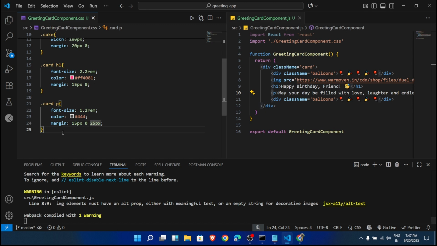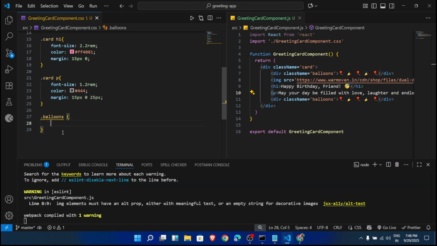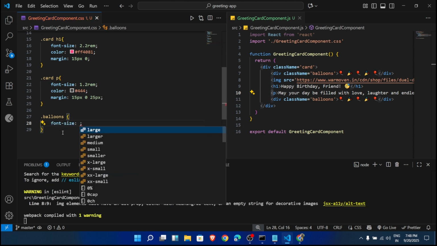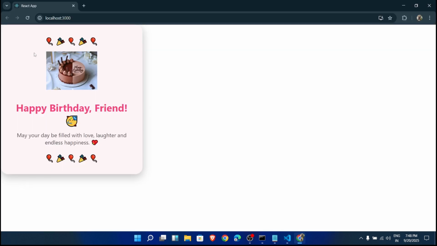Once this is done, we need to add the CSS for our balloons. So balloons will have the font size of 1.6 rem. We go and see. Yep, now they have appeared in a much better way.